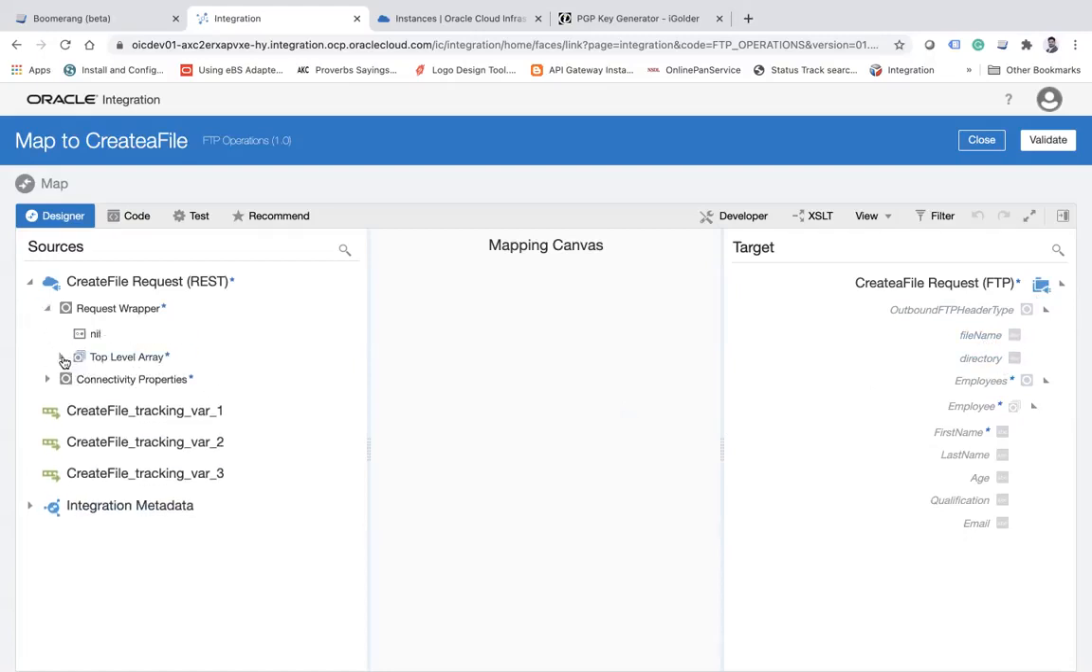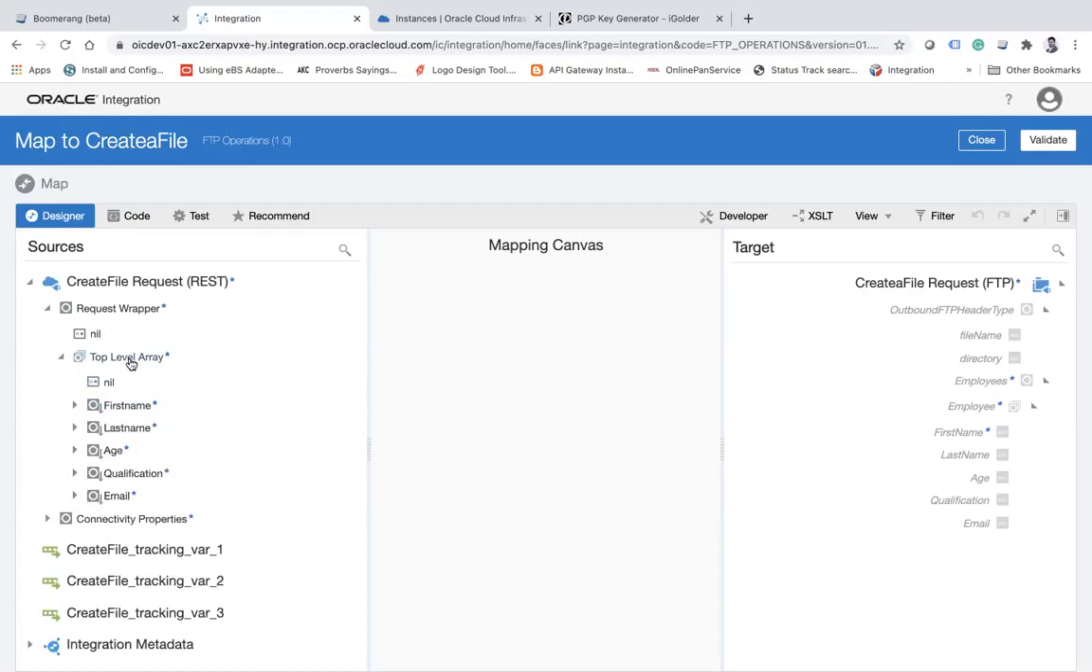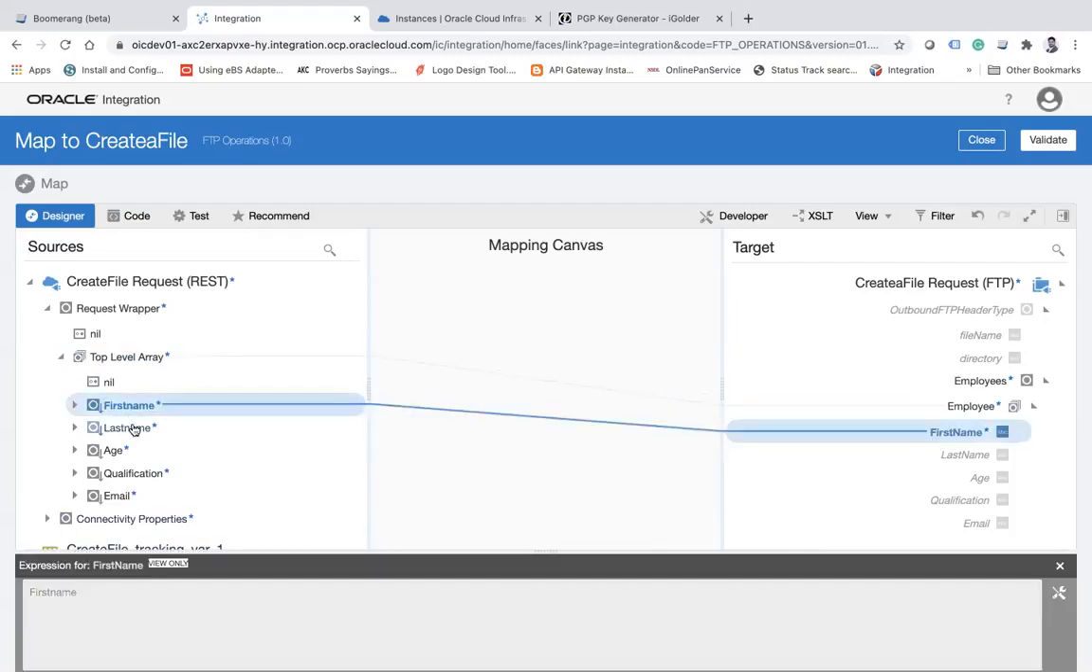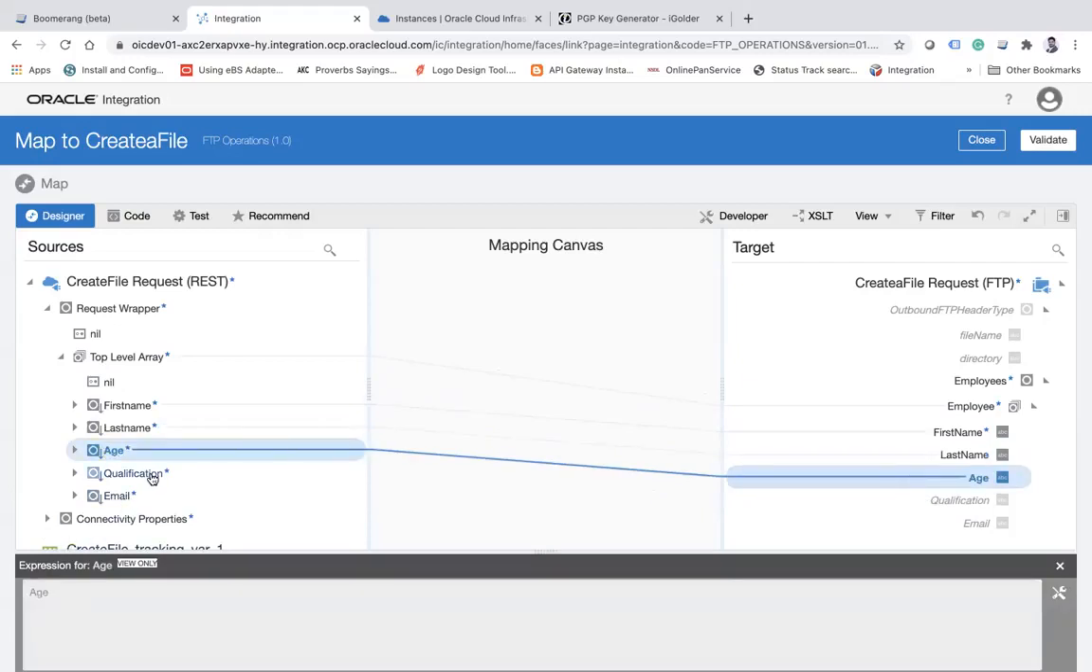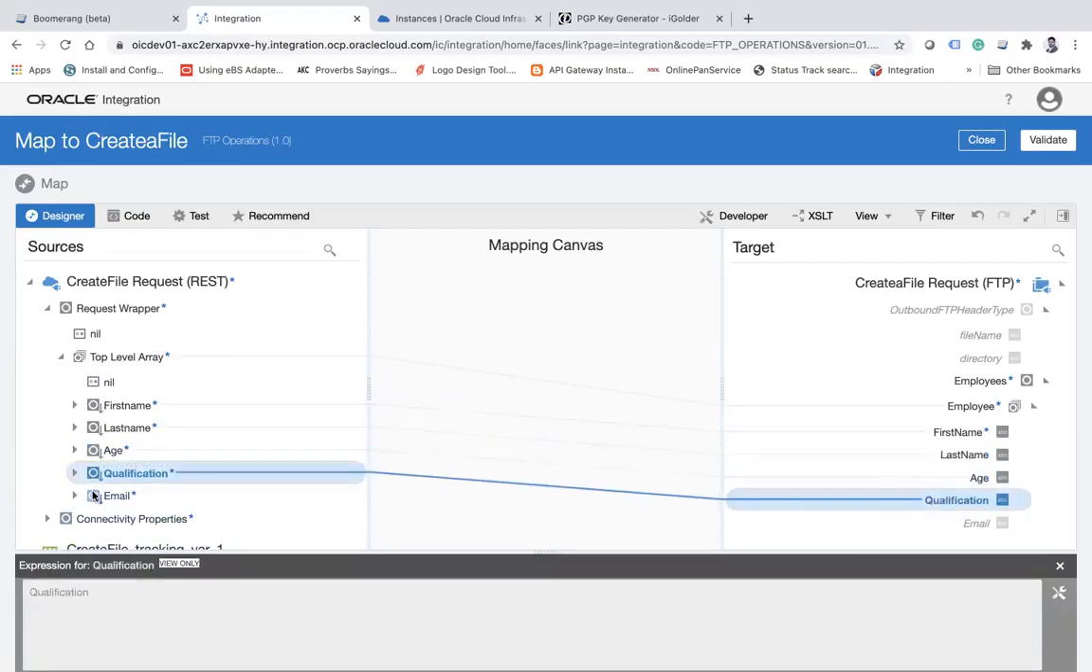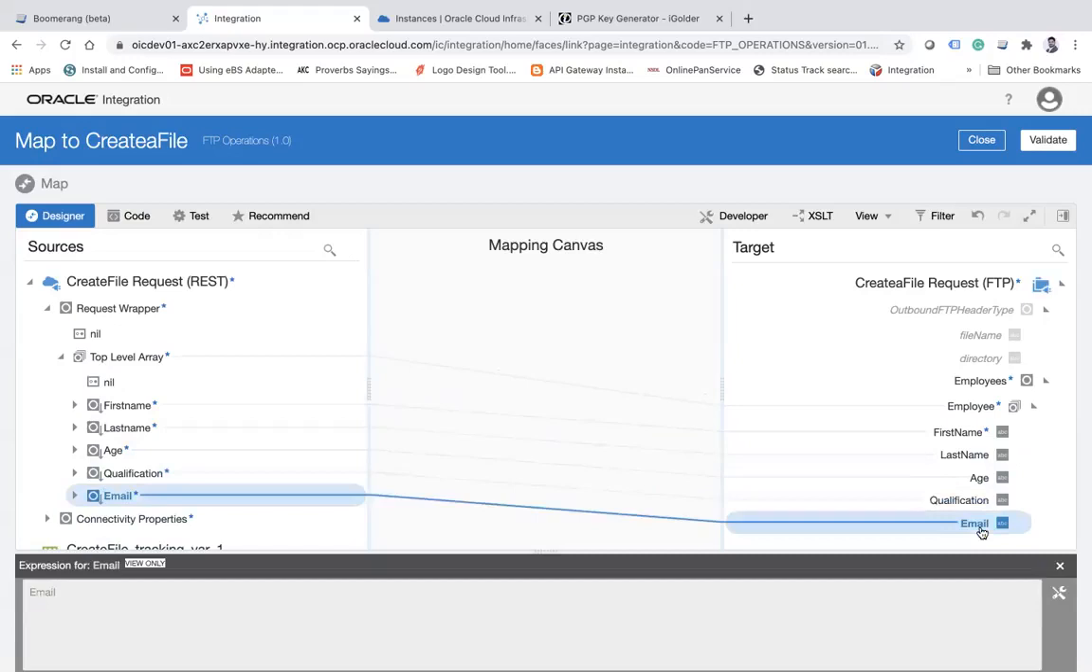Request wrapper, top level array, and here top level array to employees, because both are repeated elements. First name to first name, last name to last name, age to age, qualification to qualification, and then email to email. Simple mapping. Validate and then close.